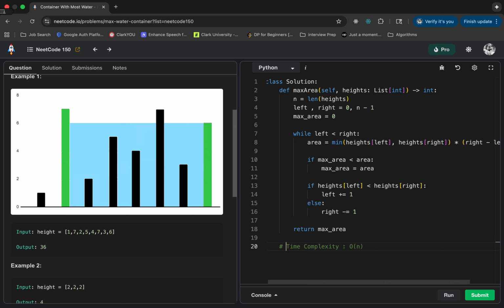It's a classic use of the two-pointer technique, and just like with 3Sum, once you see the pattern, it feels so satisfying.